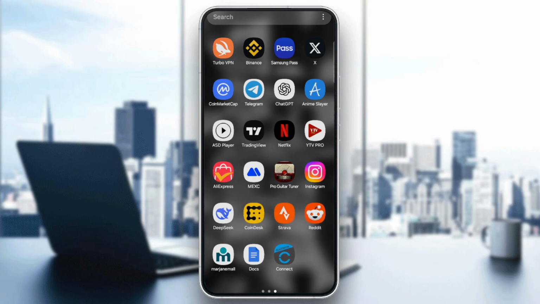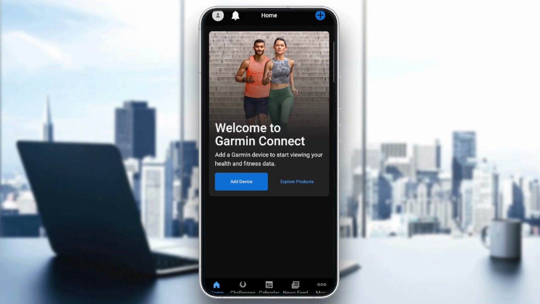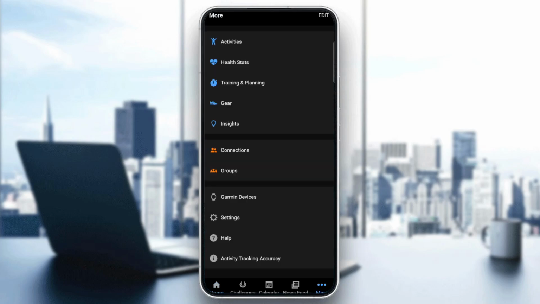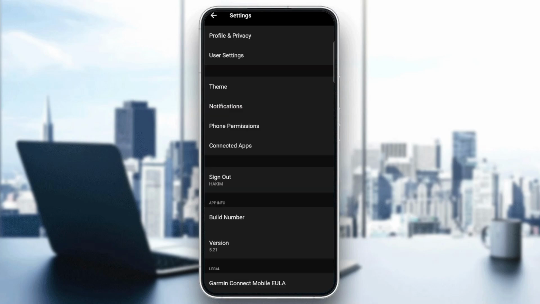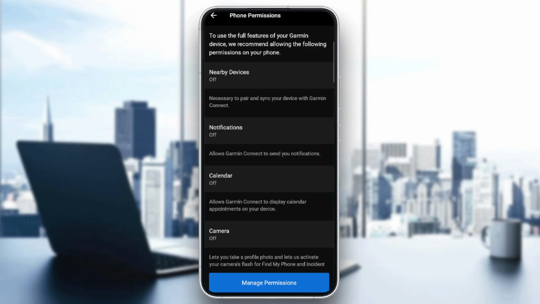First, we're going to open the Garmin Connect app. Make sure you are fully connected to the internet and all of this. Use your email address and password to access the dashboard. It's time now to tap on More, the three-dot menu, go all the way and tap on Settings. Now we're going to pick Phone Permissions. As you see, guys, we are on Phone Permissions.